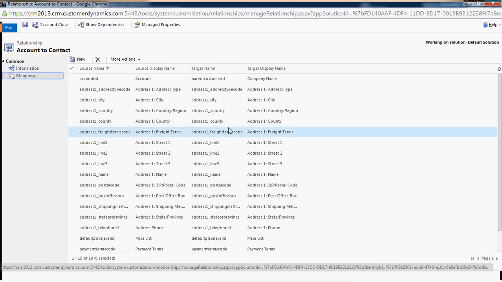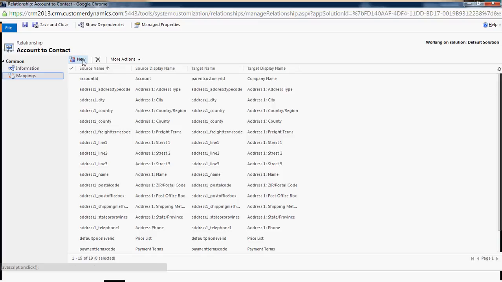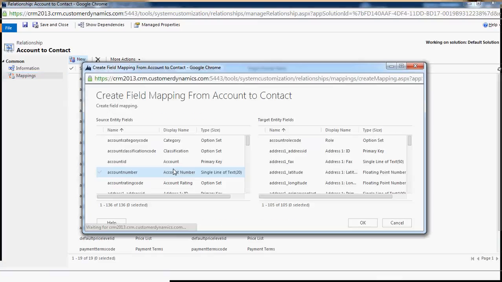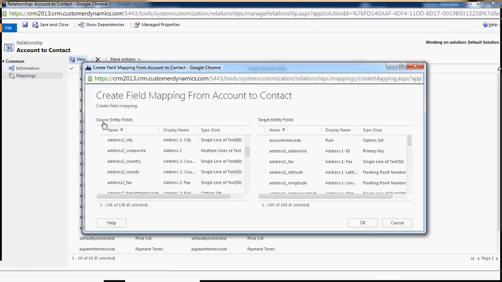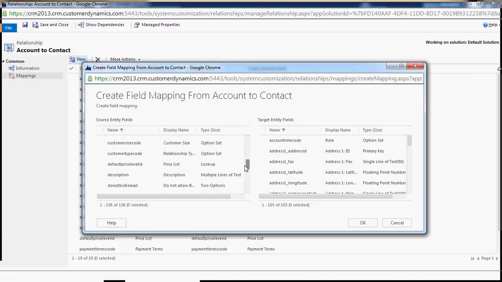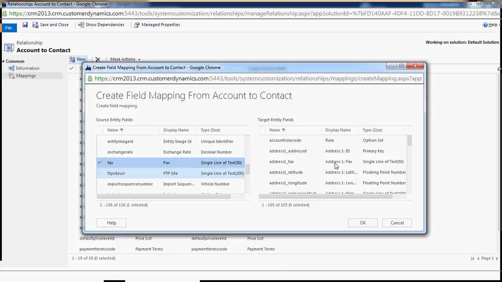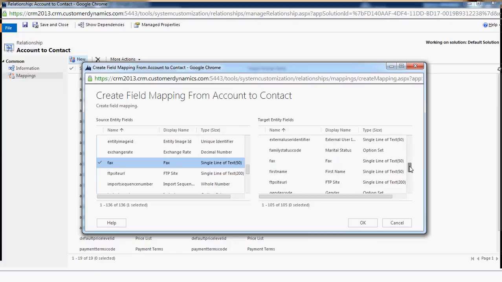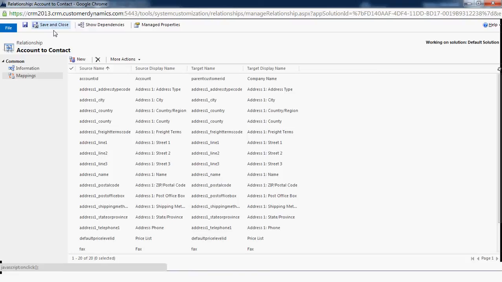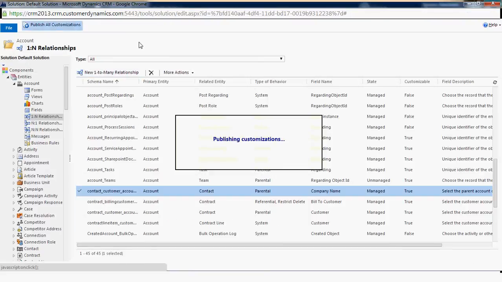And from within mappings, we can see what's already mapped. And when we click new, we'll simply map the source entity field to the target entity field. So we'll find fax on the account and map it to fax on the contact. Now we'll just save and close the mapping and we'll publish the customizations.